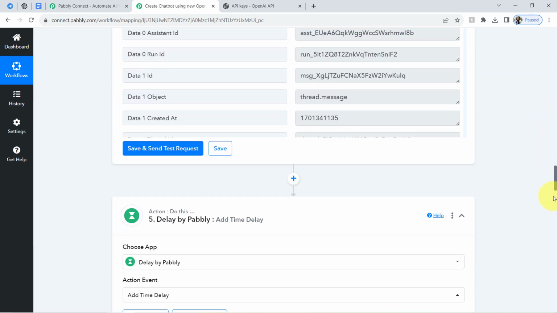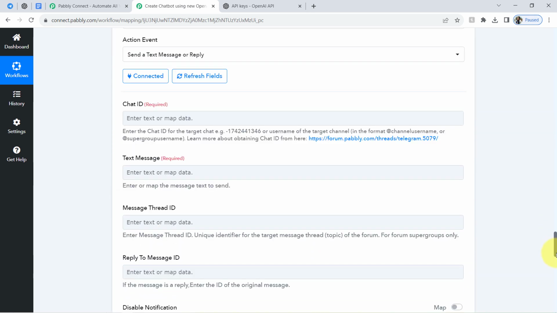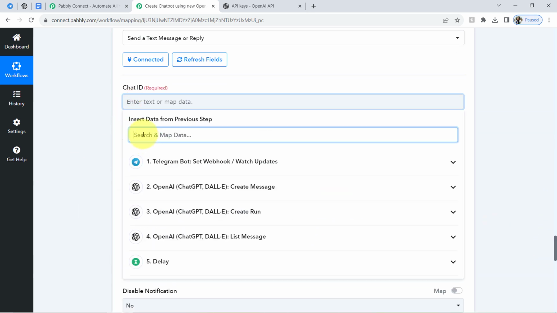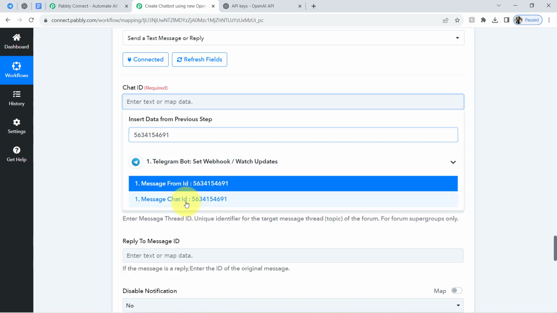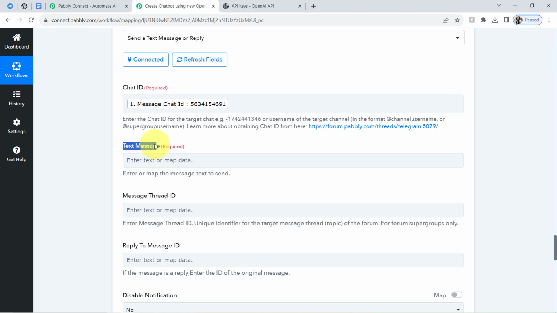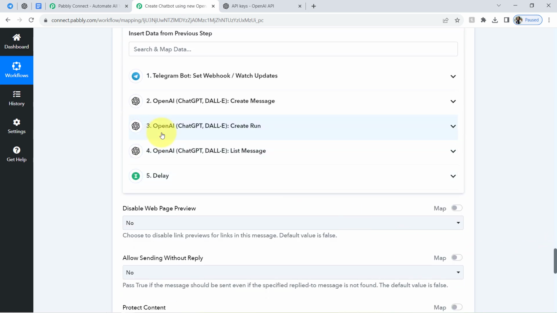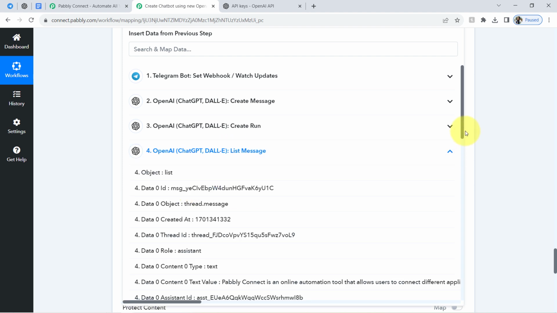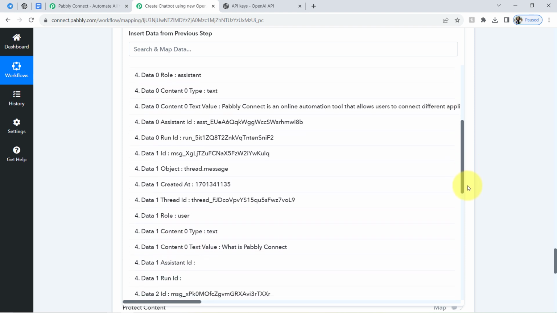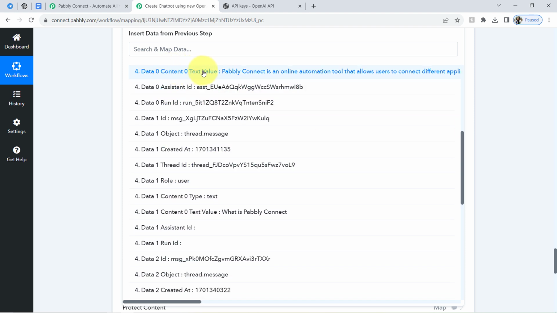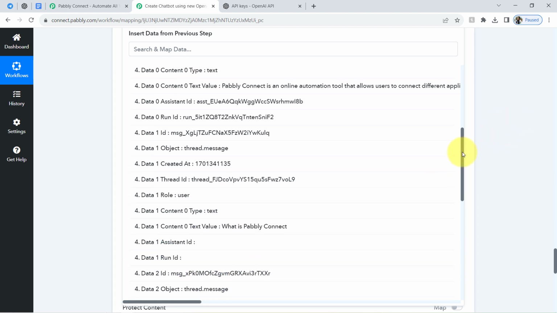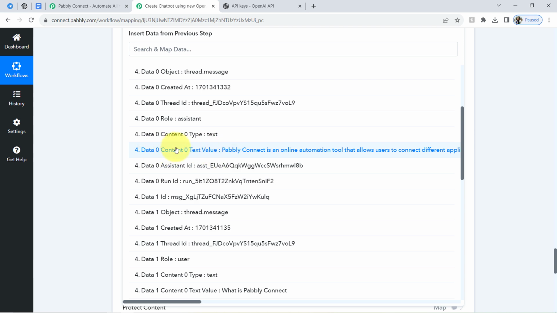I'm not going to manually provide this chat ID. Scrolling down, clicking on this field and searching for the very same chat ID. Alright, so I have added the same, and now it is asking for the text message, basically what message you want to send. So I want to send the message which has been generated via our OpenAI assistant. From this list message action event you can map the response, and make sure that you map the response of this data 0, content 0, text value, not another reply, otherwise you will get a different response. I'm repeating this once again, map this specific thing only.